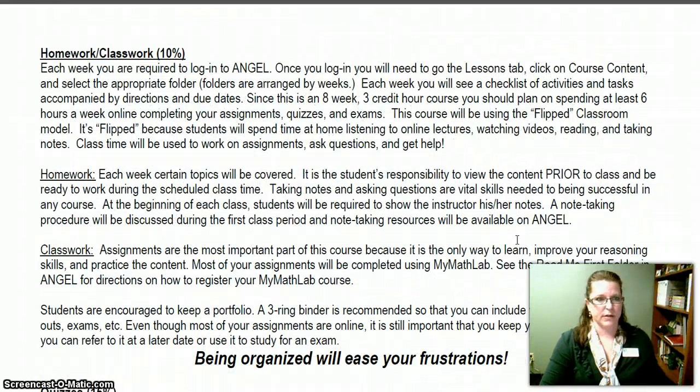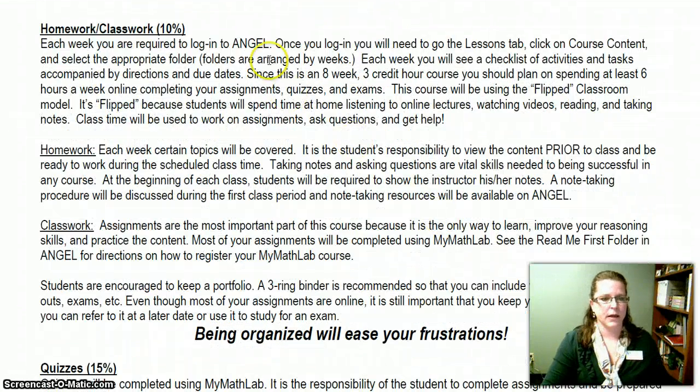Now let's look at what you're going to be doing every week. Each week you're going to be required to log into Angel. Once you log in, you will need to go to the Lessons tab, click on Course Content, and select the appropriate folder. You'll see all the weeks there. Once you click on the week, then you will see a checklist and reminders of due dates and tasks that you have to complete, assignments you need to make sure that you get done in My Math Lab, things that you have to get done in Angel, all kinds of things.